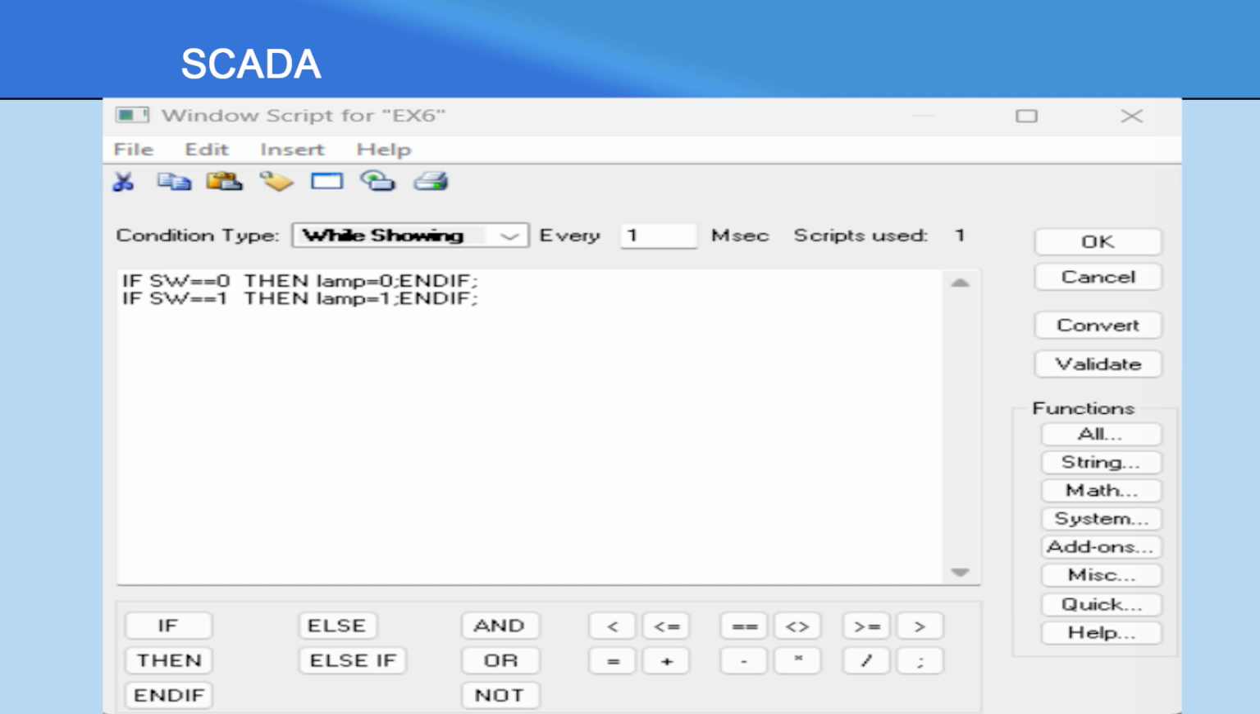Equal to, this is for comparing the left hand side with the right hand side, meaning when my switch is equal to 0, when my switch is equal to 1. So if you want to check between the left hand side and the right hand side, you put the 2 equal signs.